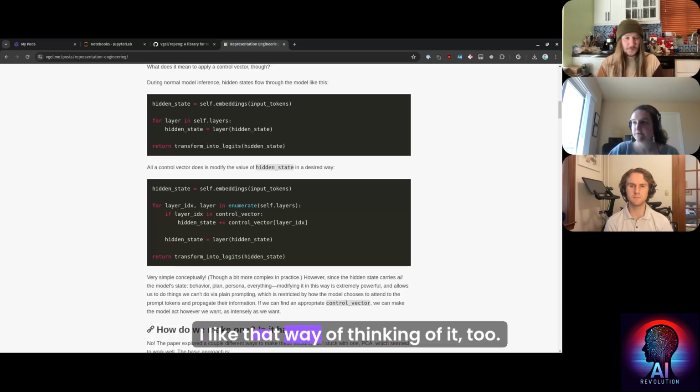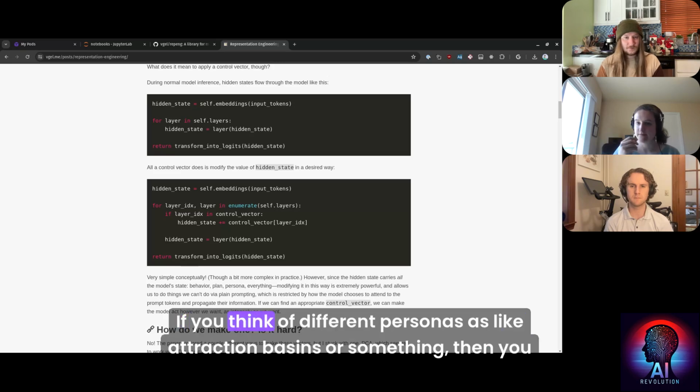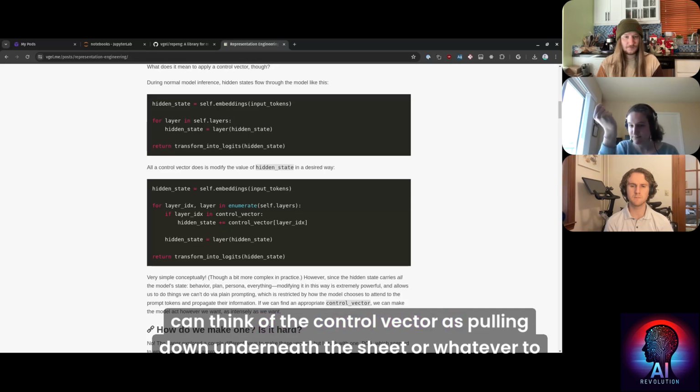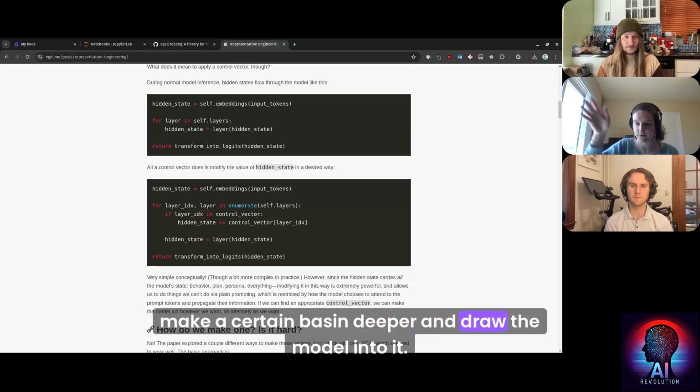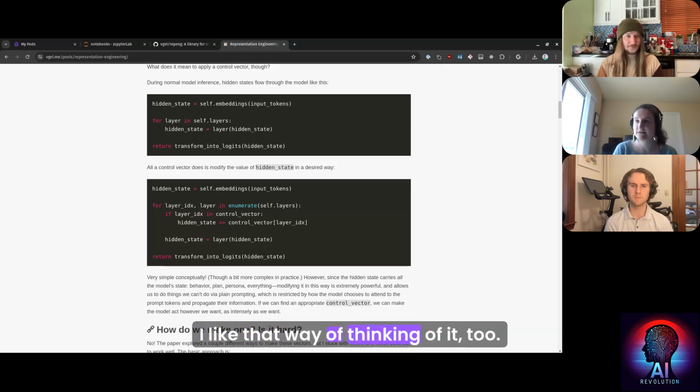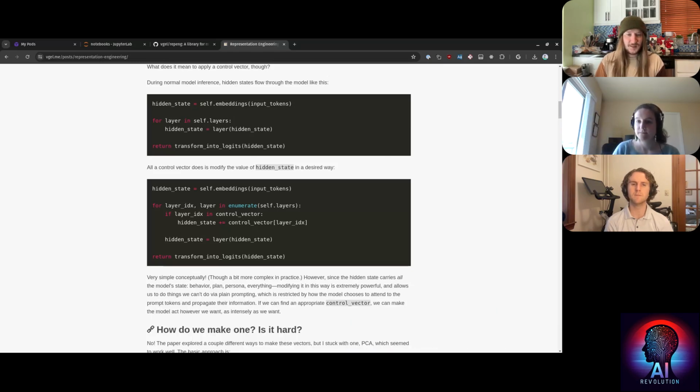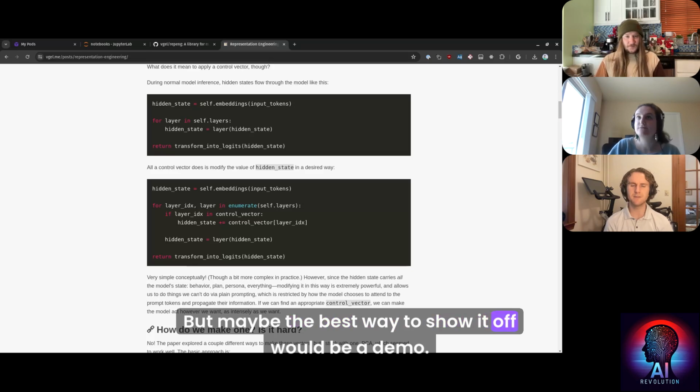Yeah, I like that way of thinking of it too. If you think of different personas as attraction basins or something, then you can think of the control vector as pulling down underneath the sheet to make a certain basin deeper and draw the model into it. But maybe the best way to show it off would be a demo.